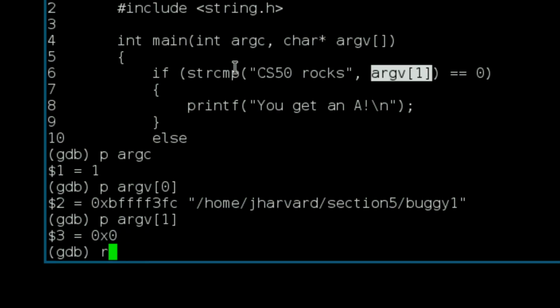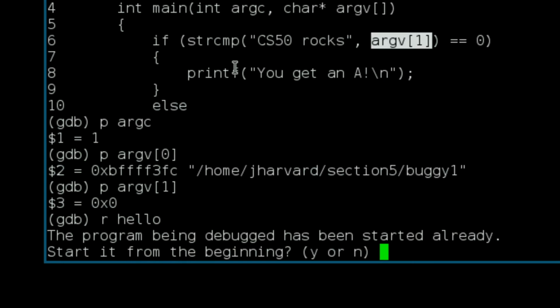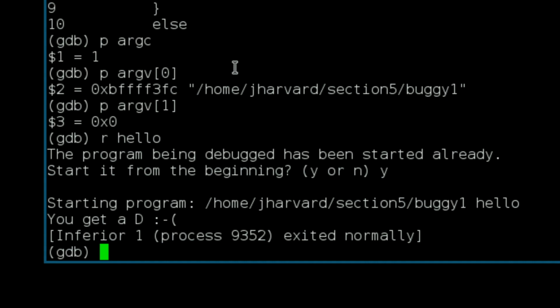So run, or again, I can type R. And let's see what happens if we type hello. It'll always ask you if you want to start it from the beginning again. Usually you do want to start it from the beginning again. And at this point, it restarts it again.